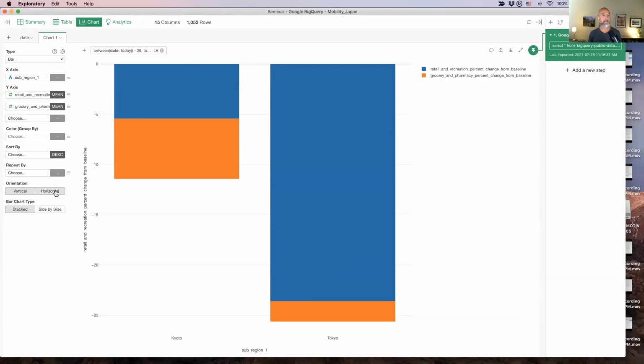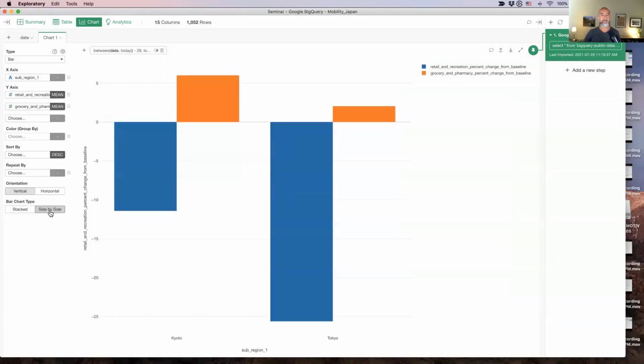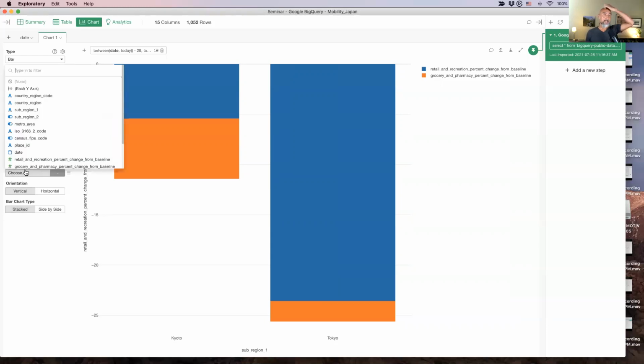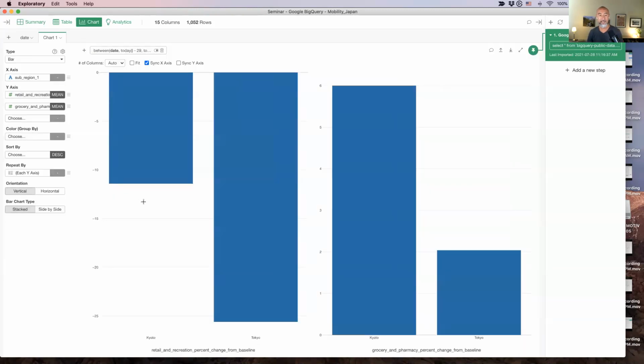Yeah, I can do a side by side. This might be easier. But another cool thing is I can separate each metric, or variable in this case, or column, into a separate chart. So I want to have one chart that shows retail and recreation, and another chart to just show grocery and pharmacy. That is here, repeat by. I can use each y-axis, and when I select it, the left-hand side is now showing the retail and comparing Kyoto and Tokyo. The right-hand side is for grocery and pharmacy, also comparing Kyoto and Tokyo.